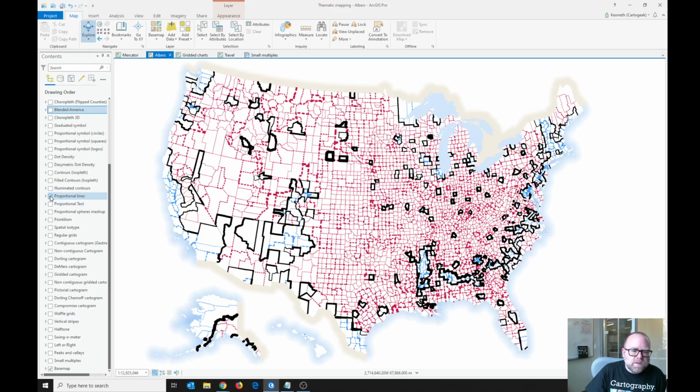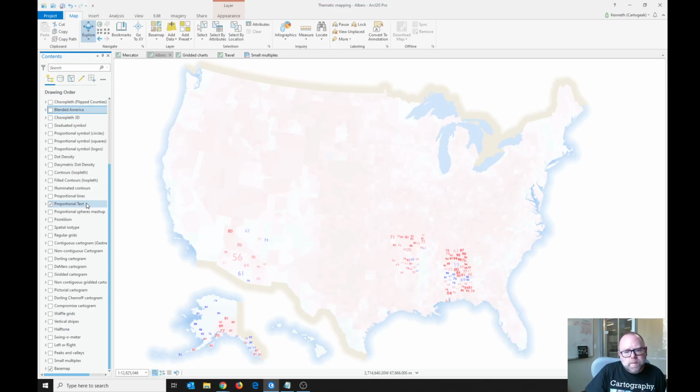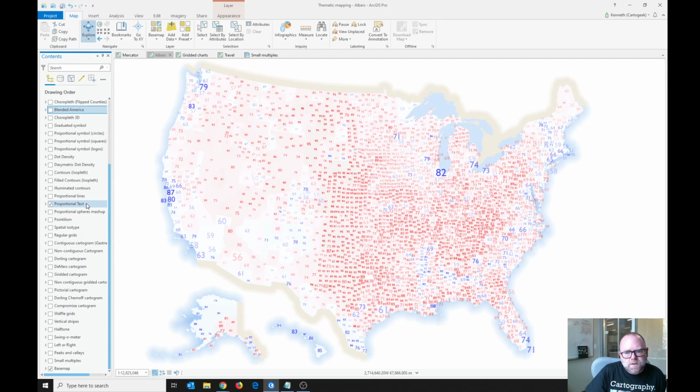Perhaps my favourite technique experimenting was saying, well, what about putting the data on the map itself? So rather than symbolise everything, why don't we just put the actual data values up themselves? So it makes sense, right? Just put the numbers on the map.